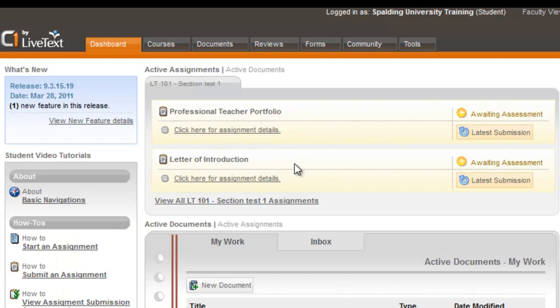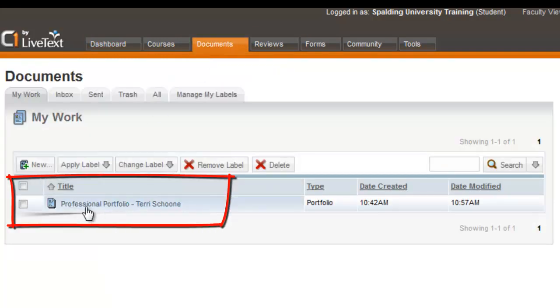So again, a portfolio is a progressive assignment that can be worked on throughout the course and submitted for multiple assignments, each time simply submitting for the assignment that is specified. As a review, once you have created and used your template, remember that your document, once created, will always be found under Documents, and it is from within that document that you will continue to work on your portfolio.